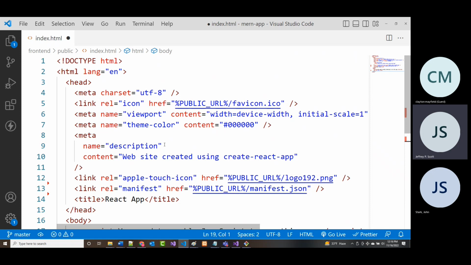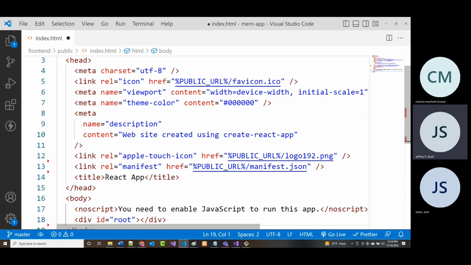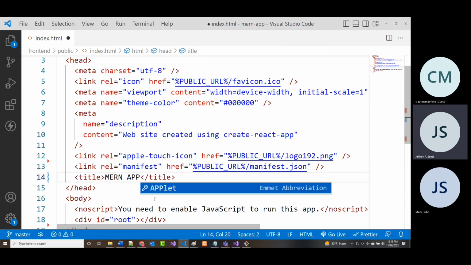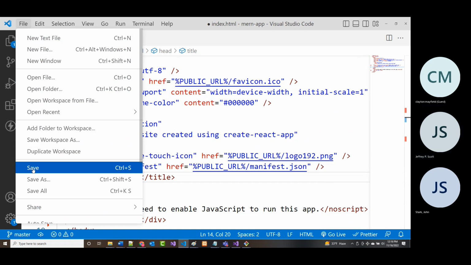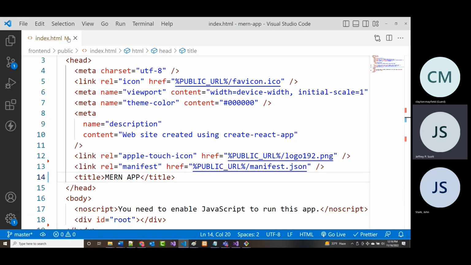The other thing I'm going to do is, again, you don't have to, but it says React app in here. And I'm just going to call this basically the name of the program. So it's MERN app. Again, you can leave it React app. It really and truly does not matter. All right. So let's do a file, save, and I'm going to close this.